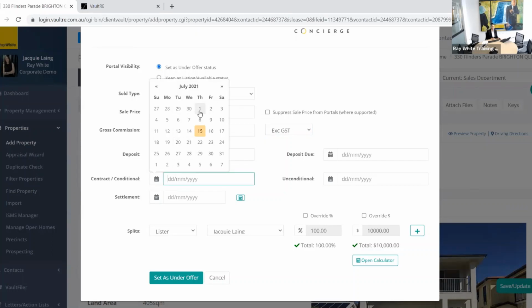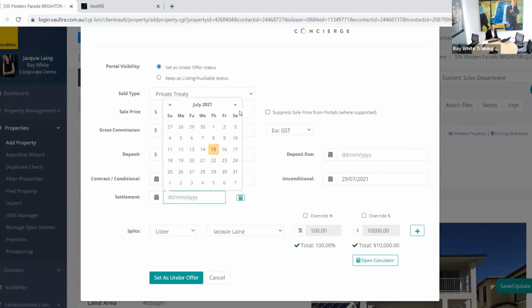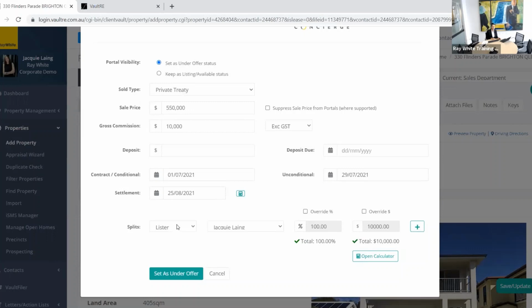So let's just say it was the 1st of July. When is it expected to go unconditional? 29th. And let's just say that it's settling next month. Who are the splits on the particular listing, for sales purposes? So is it all myself that is getting that sale, or am I going to add in another salesperson here?